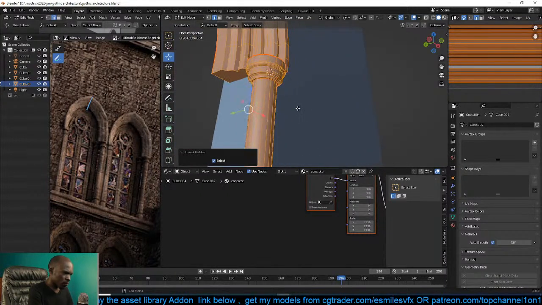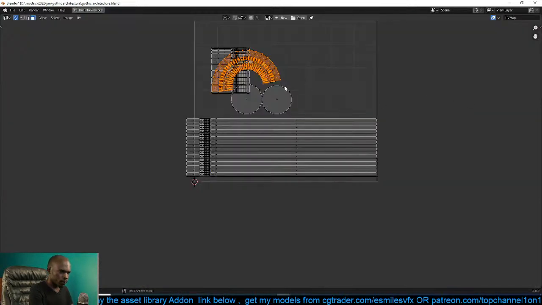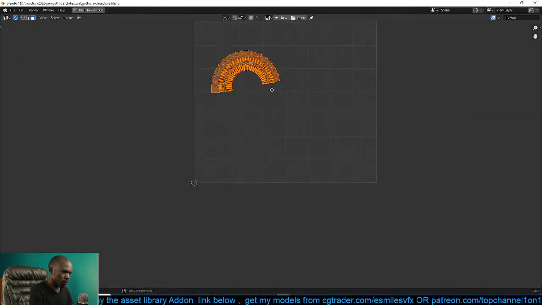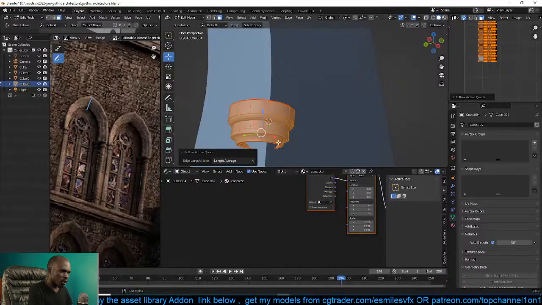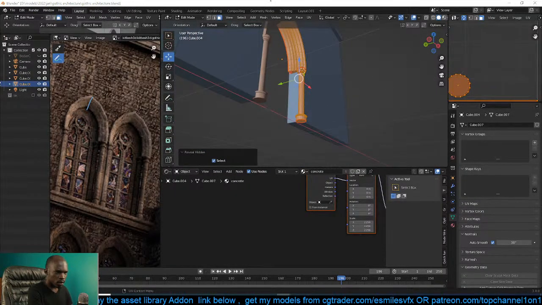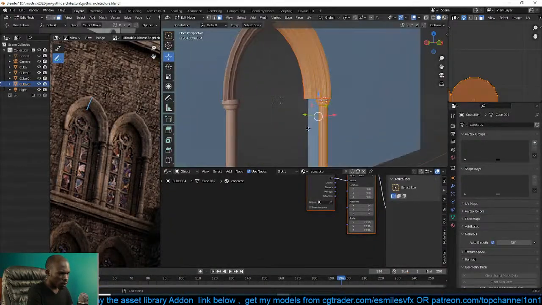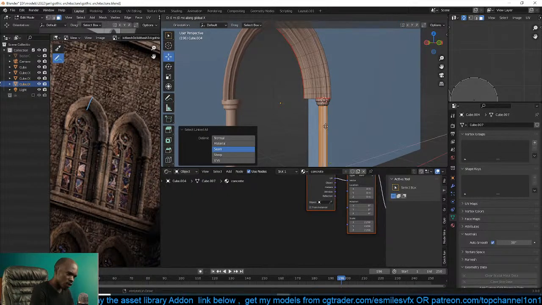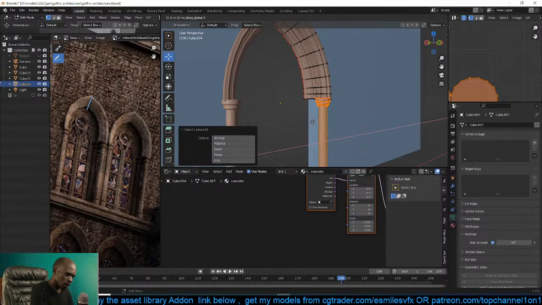Unwrap. Okay, we also want this to be straightened, so I'll select it, Follow Active Quads, and have it straightened like that. And now we should be good with our UV map here. Now all we have to do is duplicate this. Shift D on the Y. Actually I need the entire pillar.